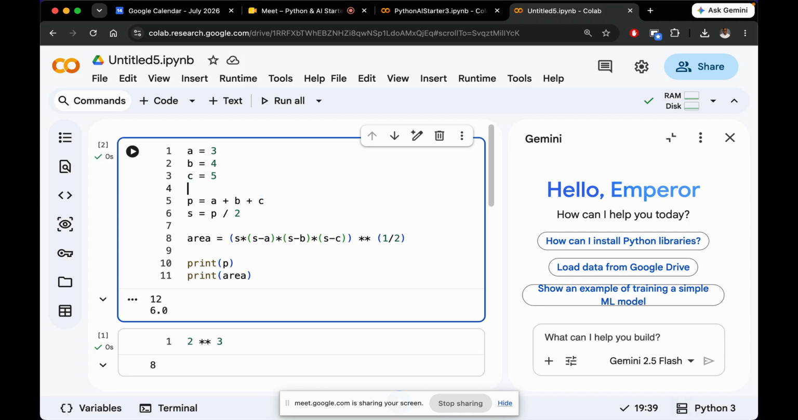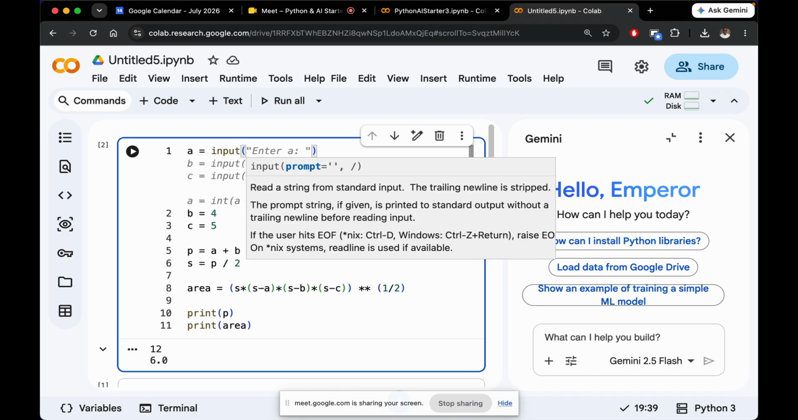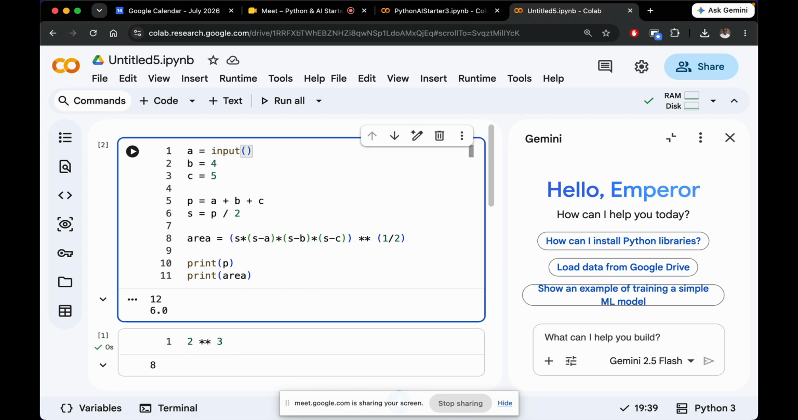Now, another way that you could assign the values to the sides of the triangle is using inputs. What that means is that every time you run this cell, the cell is going to ask you to enter the values for the 3 sides of the triangle. So there is an input function. This function basically will ask the user to enter a value. You can add a message to the input statement that will appear. So I'll show you what I mean.